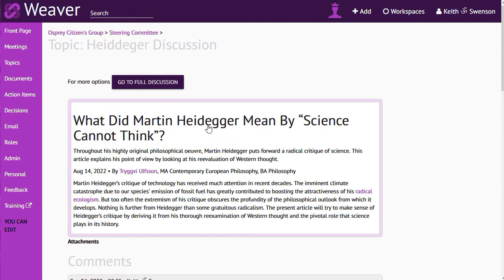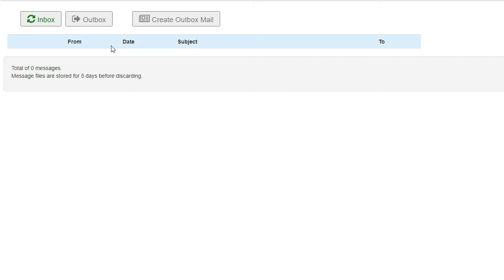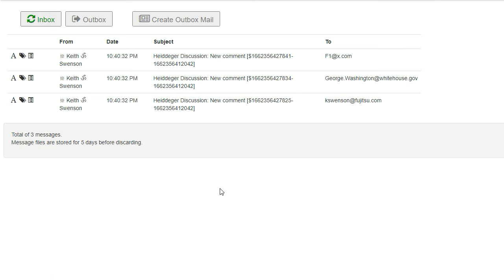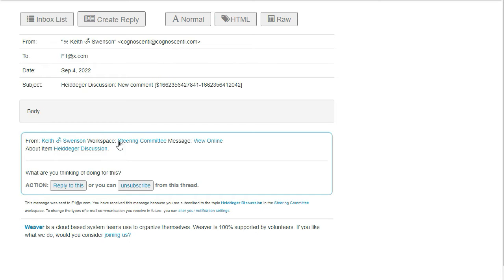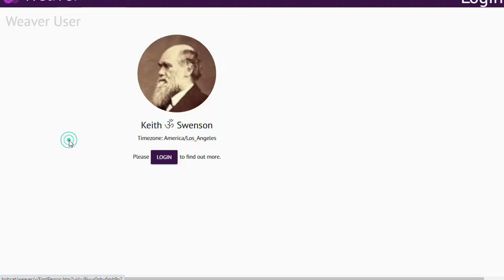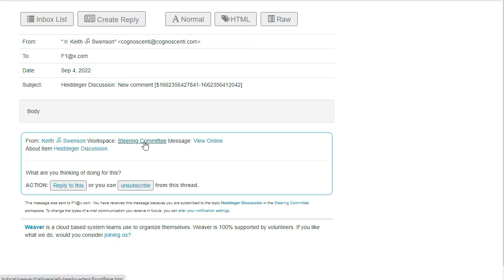While that's happening, I'm going to switch to another browser. The reason I'm using another browser here is because this one is not logged in. So this is a user who is not logged into Weaver, and so you'll get much of the same things. So here again you can look at the user, but notice that it's just the user and then it says login. A very simple display. Same thing with the workspace.